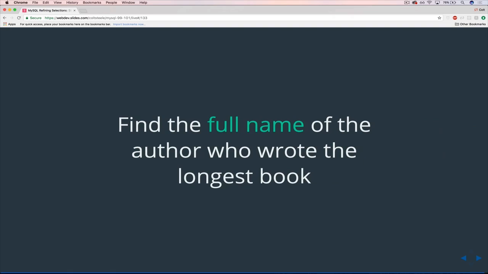Next up, find the full name of the author who wrote the longest book. So full name here is in a different color because it's a little different. This one, you'll need to use one of the tricks that we saw in that video where we talked about min and max and that issue.